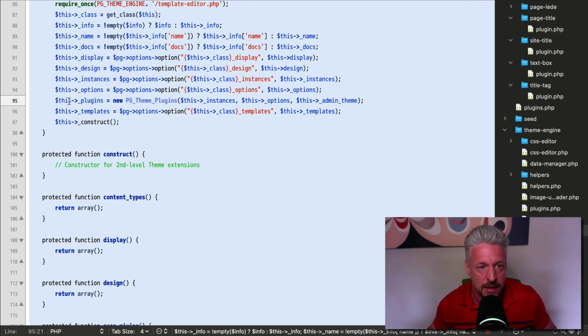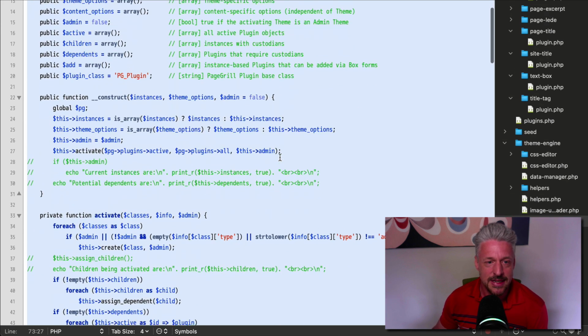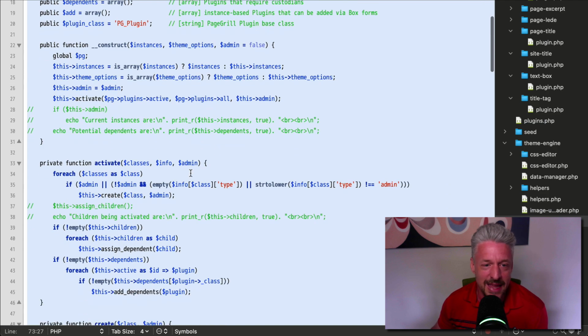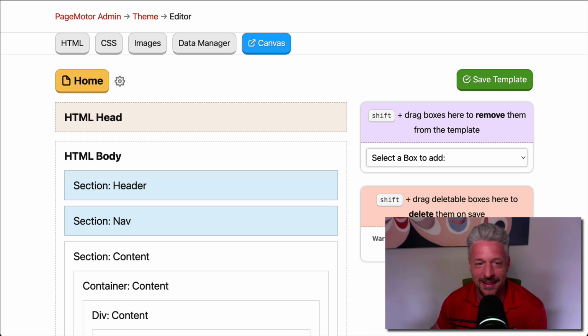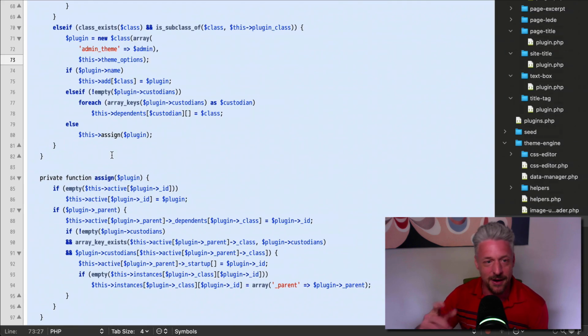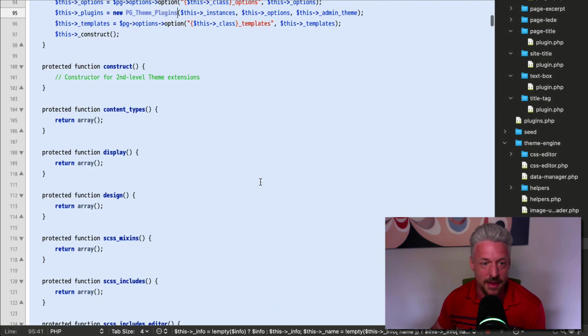We see that right here. So the theme gets plugins. It sets up its plugins property, and it says new. This is the creation of a new object, the PageMotor theme plugins object. In this PageMotor plugins object, it sets up all the plugins within the active environment. It sets up all the stuff to run the template editor. There's a whole lot of nuance to the way plugins are activated for use within the editor and all that stuff. But this is all done by these objects that exist within the main theme object.